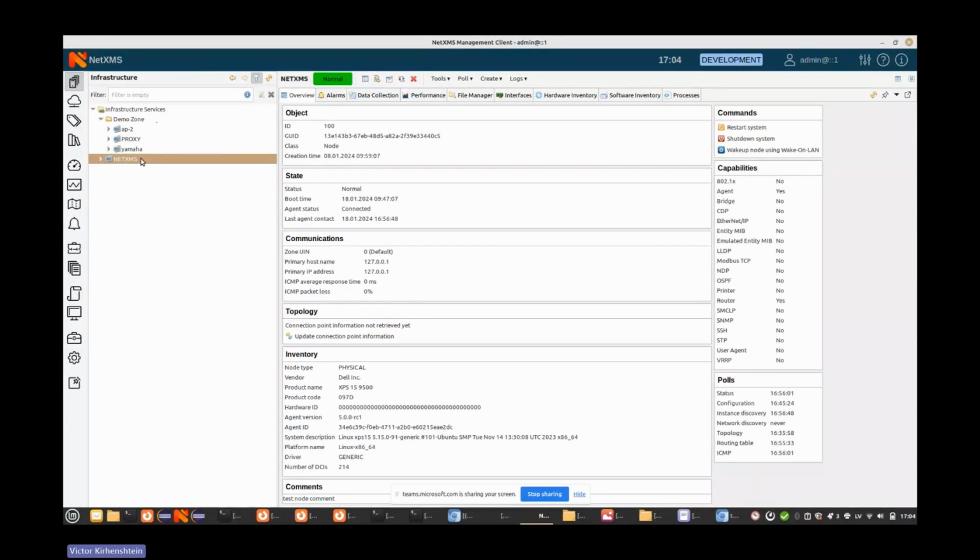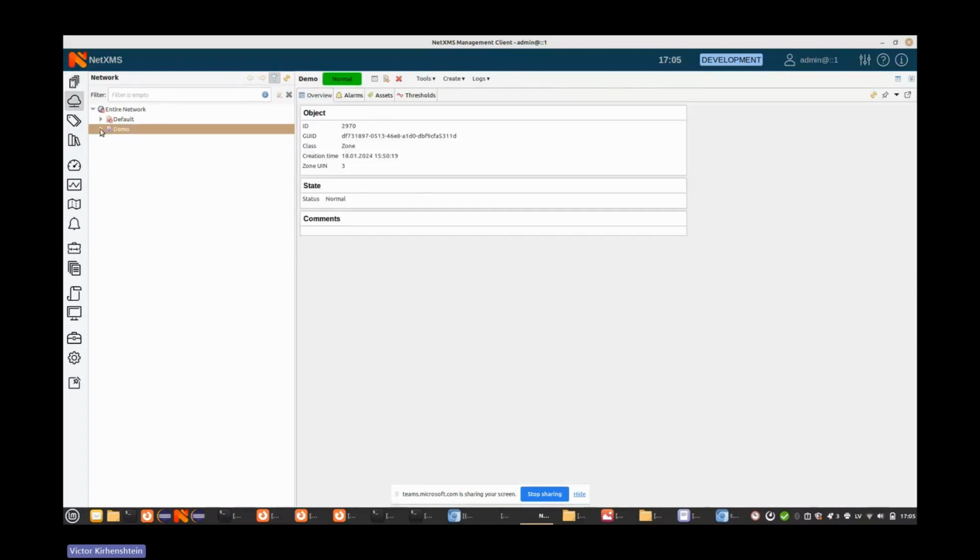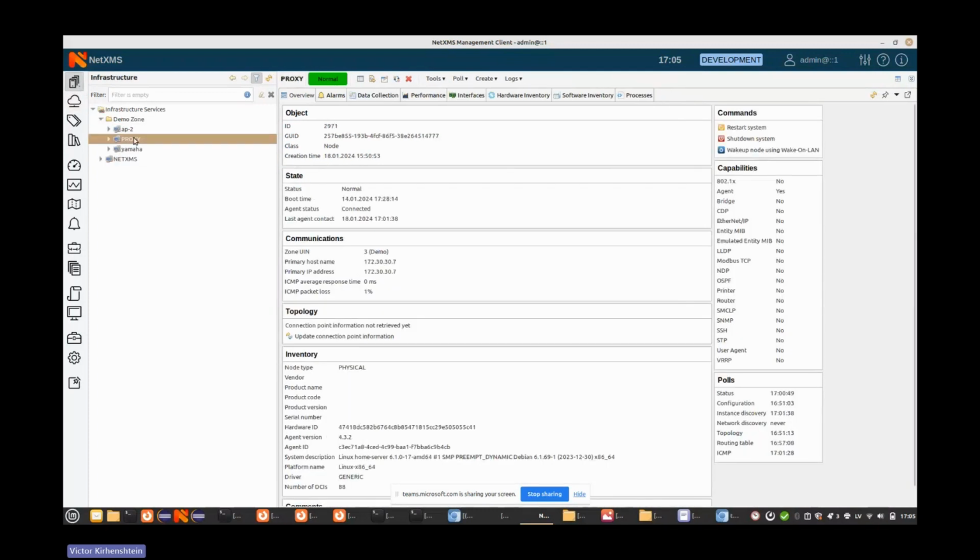I have a NetXMS server, which is actually running directly on my laptop, but normally it would also be remote. And I have a remote zone. If we look at the zoning configuration, we have a demo zone with some subnet and 3 devices within. One of them is actually the proxy for that zone. The proxy is a Linux machine with the agent installed.